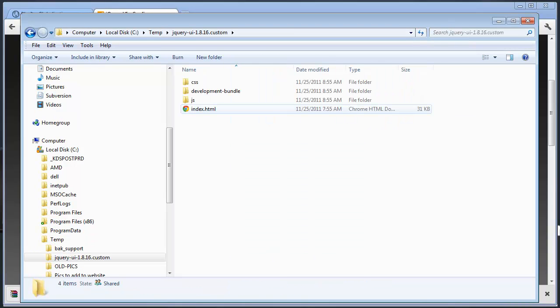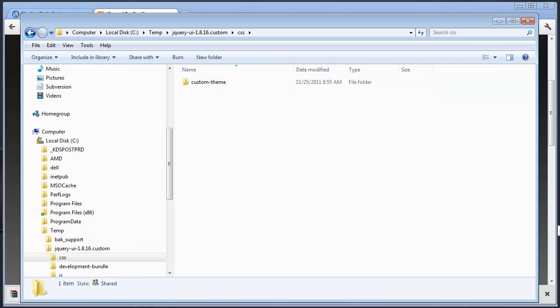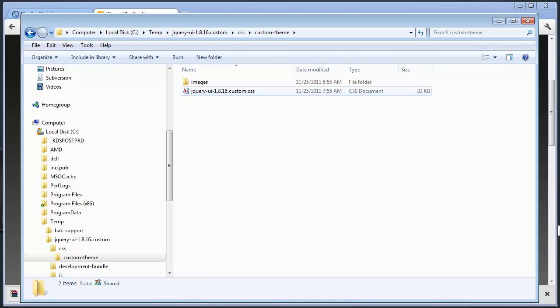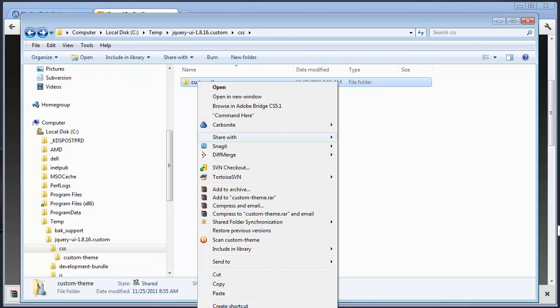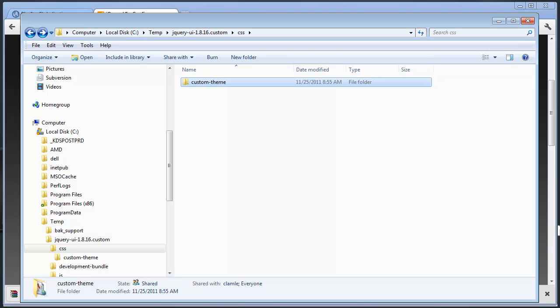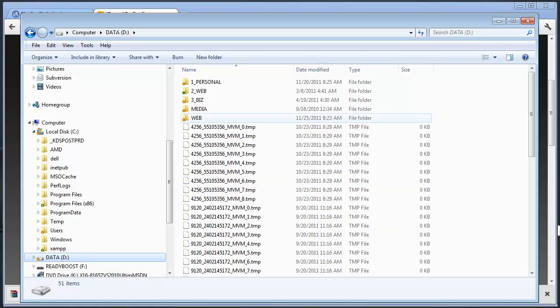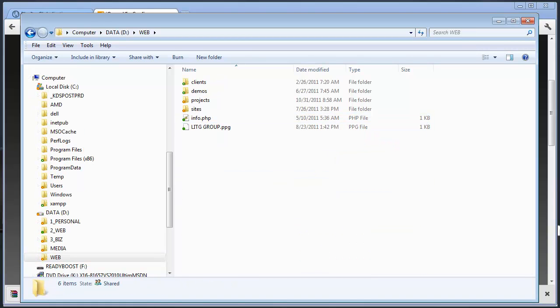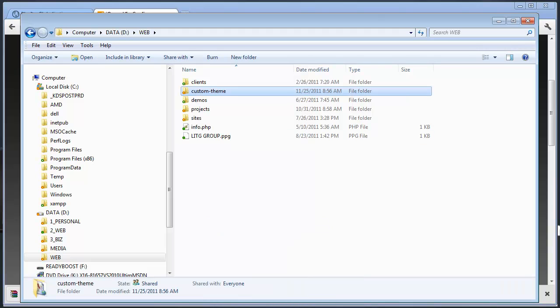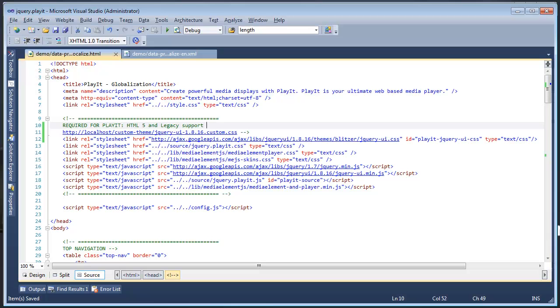Now, inside of this folder, the only data that you really need is in the CSS folder. So we're going to open this up, and what is in here is the style sheet and the images that PlayIt needs to apply the theme roller settings. So we're going to copy this directory, this custom theme directory that we just created, and I'm just going to go ahead and copy it to my web root on my local website. And I'm just going to copy it right here. And in my text editor, I'm going to jump out here really quickly, and I already have this link pasted ready to go so we can do the demonstration.